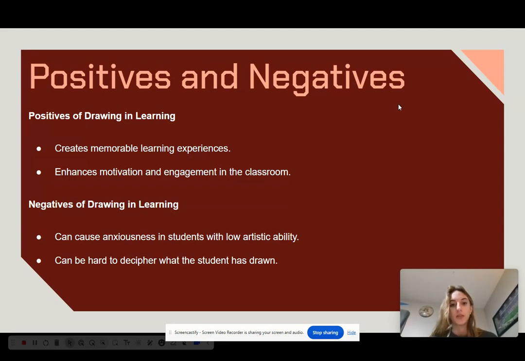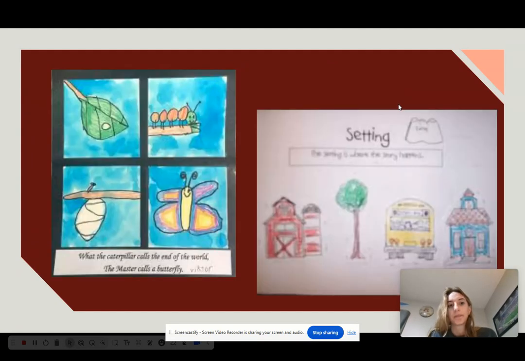But two negatives about this could be that it could cause students with low artistic ability to become anxious or nervous about doing it, and it could be hard to decipher what each student has drawn if you don't know your students that well, or if the student has a low artistic ability.